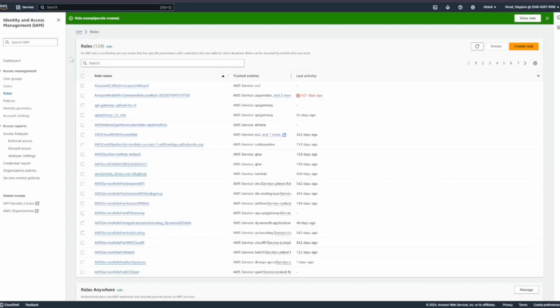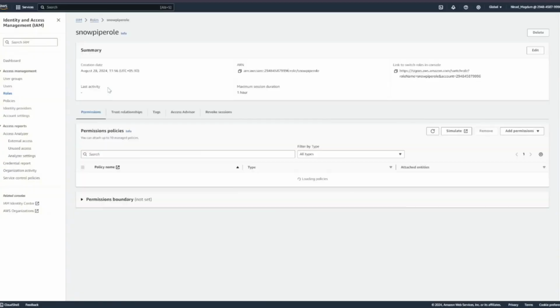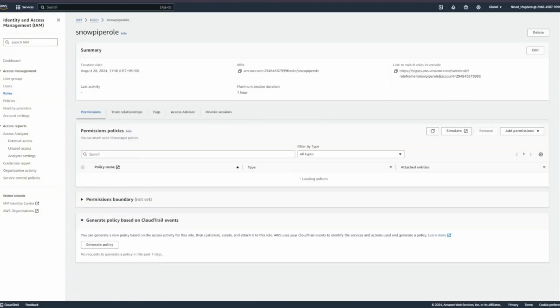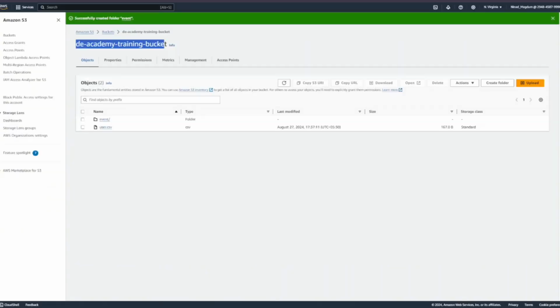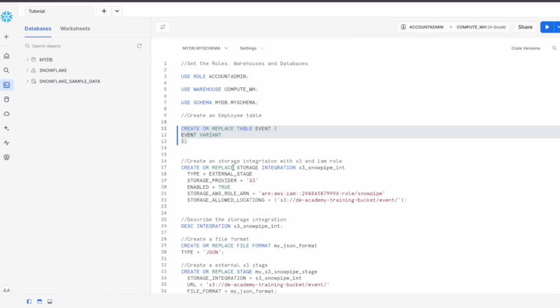Once AWS creates your role successfully, search for that role and you should be able to see it over here. Just open that. Now your S3 bucket setup is done, where you have created a folder called event, and your role is also set up, which is going to be used to access this S3 bucket. Now let's go back to our Snowflake.